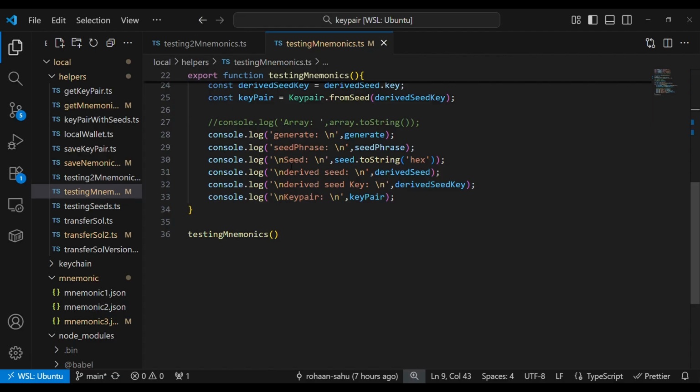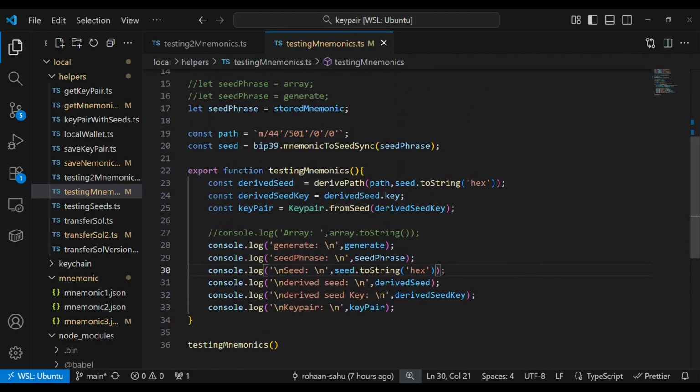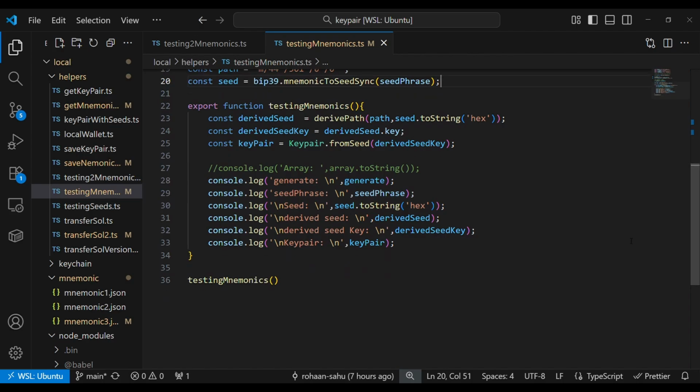The next line, seed, we are just console logging seed to string. Let's see what seed is here. Seed is the byte conversion of the seed phrase, and the seed phrase is what we are getting using our get mnemonic method, and that is converted to hex.